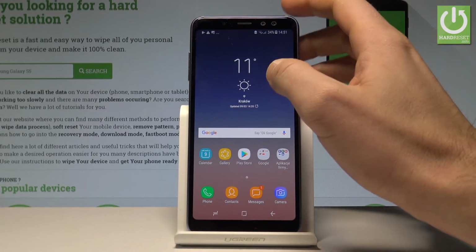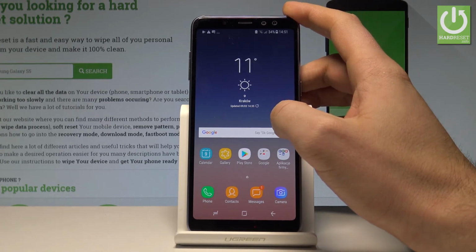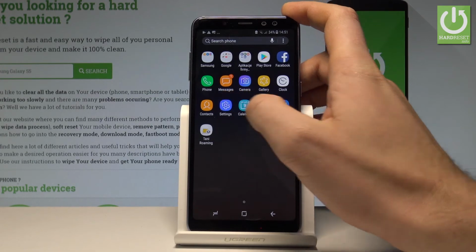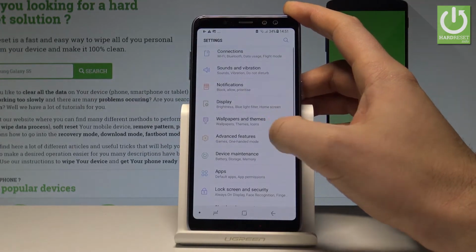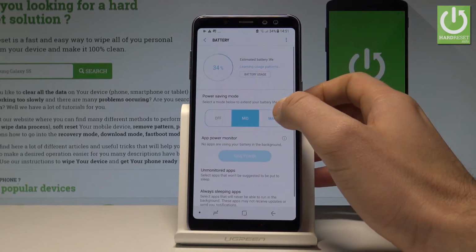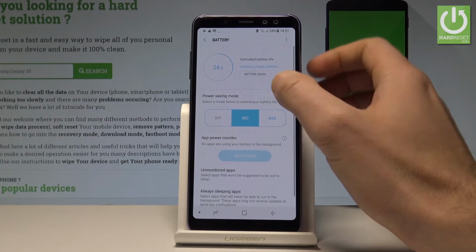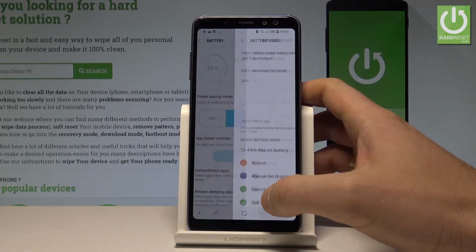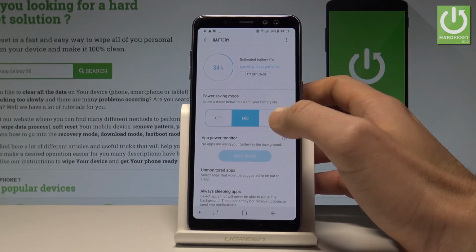If you would like to get access to the settings connected to a battery saver, let's use the list of all applications, choose settings. Then you need to choose device maintenance, tap battery, and here you've got a couple of useful information, for example the battery usage right here. And you may also go back and use one of the following power saving modes.